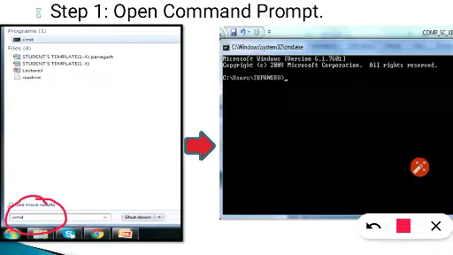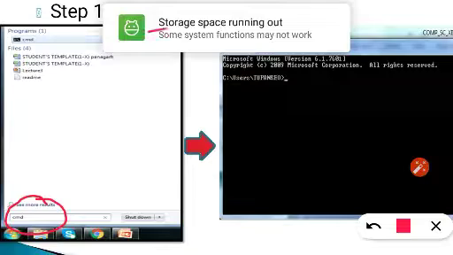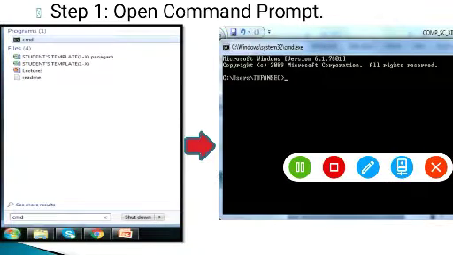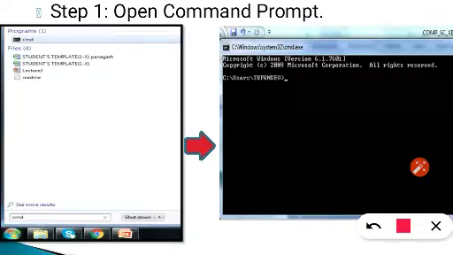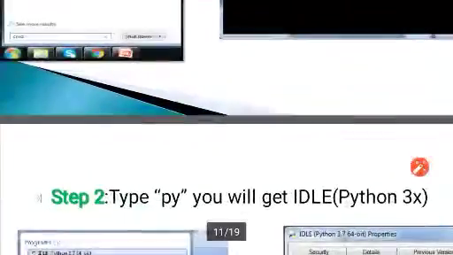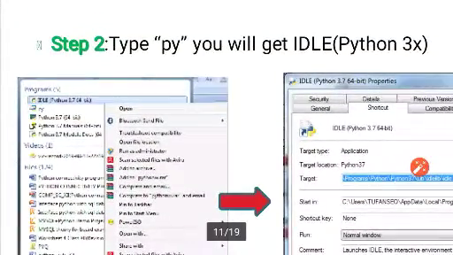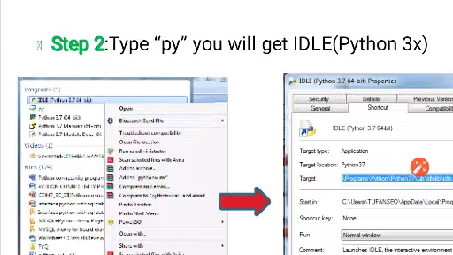The moment you type cmd, you'll get this black screen, that is the console. So this is your command prompt. After having it, what is the next step? You need to again go to run, and then you have to type py.